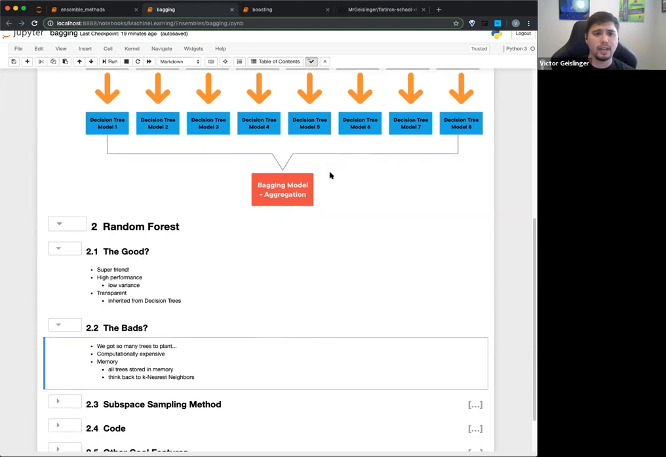So you can imagine as you add more and more trees, your random forest will probably get better and better because there are more people adding to it. However, it's going to be computationally expensive, right? And then memory, like I mentioned, you have to store all the trees in memory.